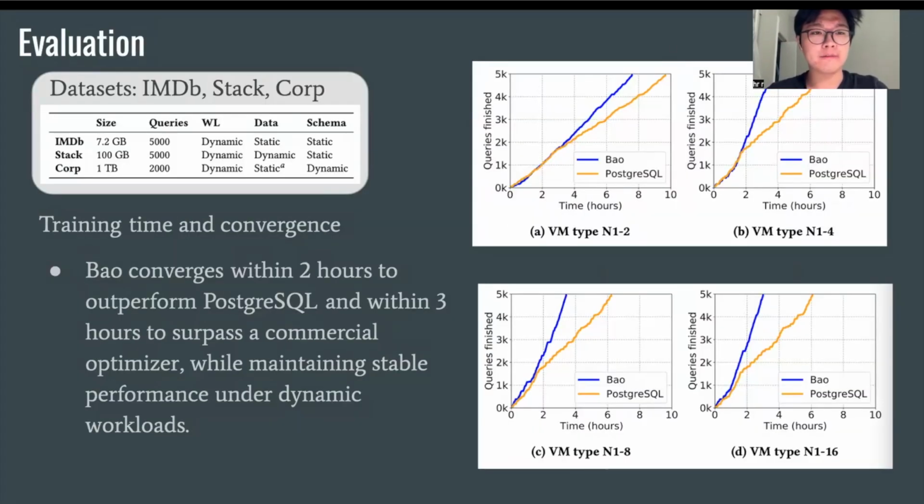Let's talk about the evaluation. For the data, it is based on three datasets, which are IMDb, Stack, and Corp. Here is the basic information for these three datasets. For the first evaluation, we talk about the training time and the convergence.